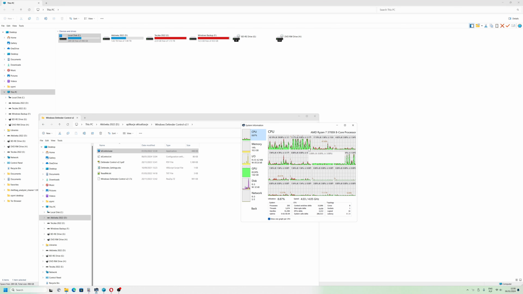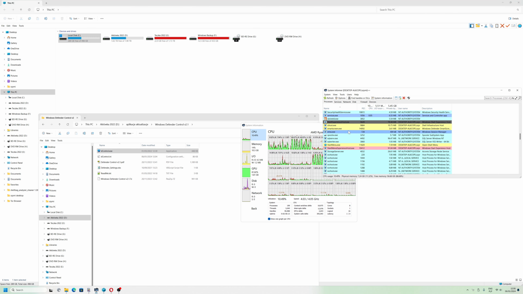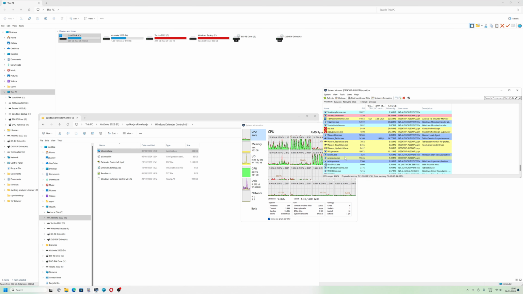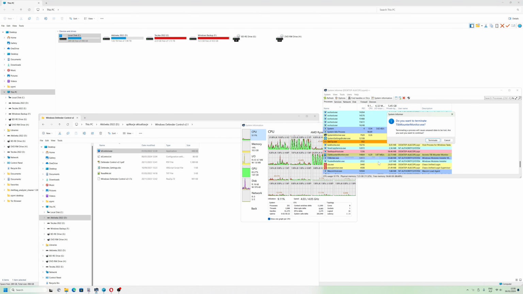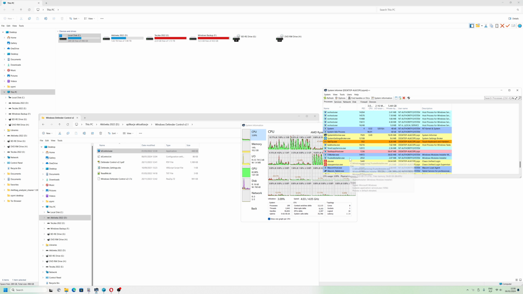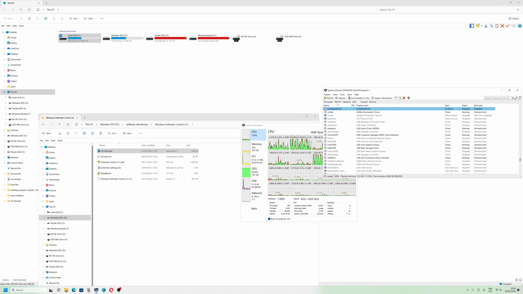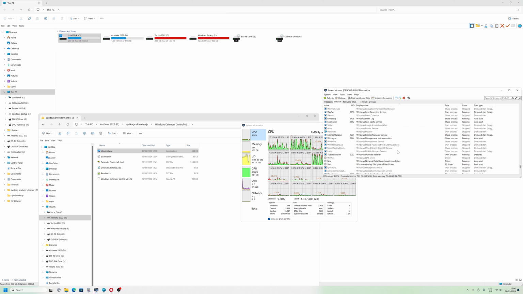Sometimes you have to be careful what application is running in the background which you don't need. You can kill it if you don't need it. This one is back up, I can kill it. I don't need that service at the moment. I forgot to mention another service: Windows Modules Installer.